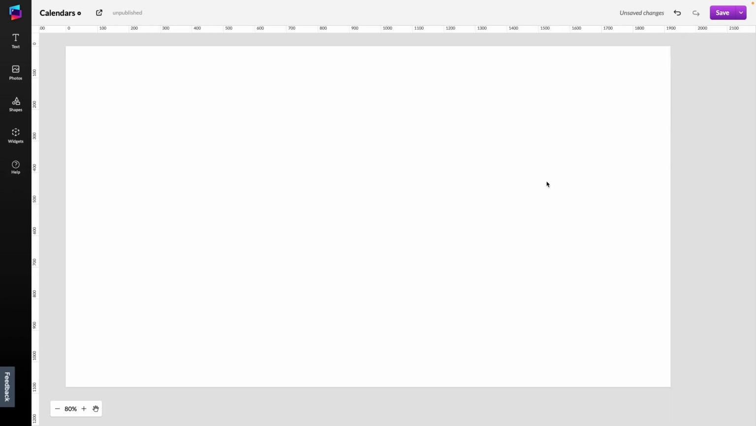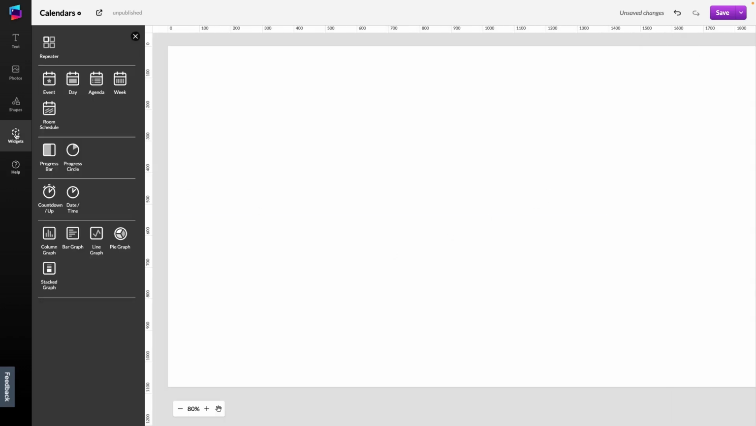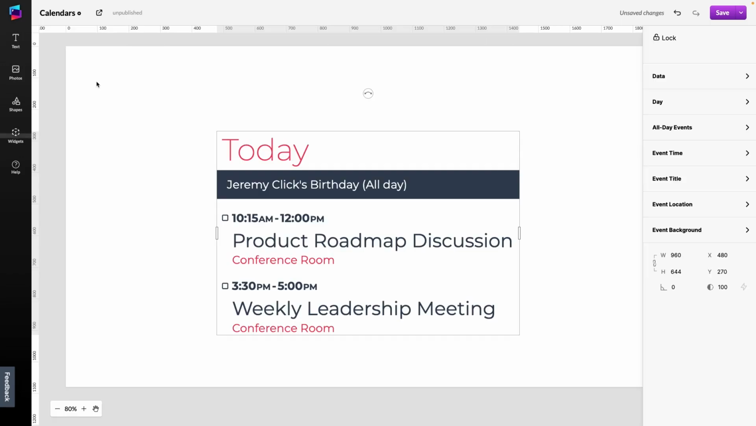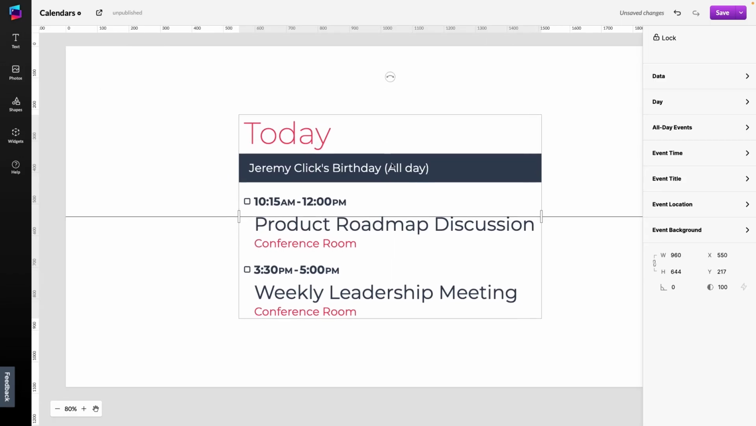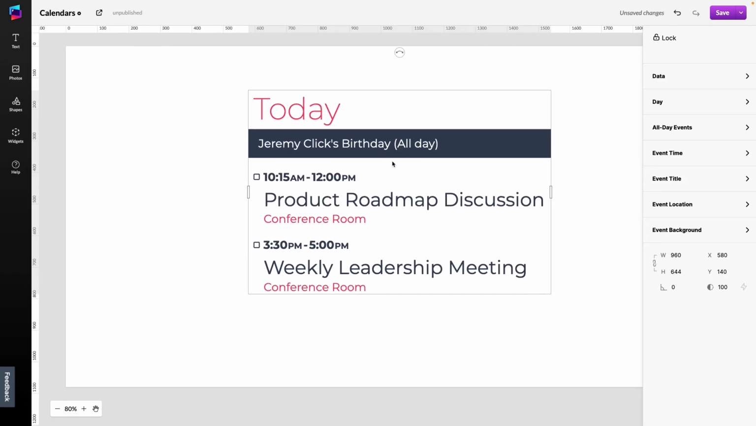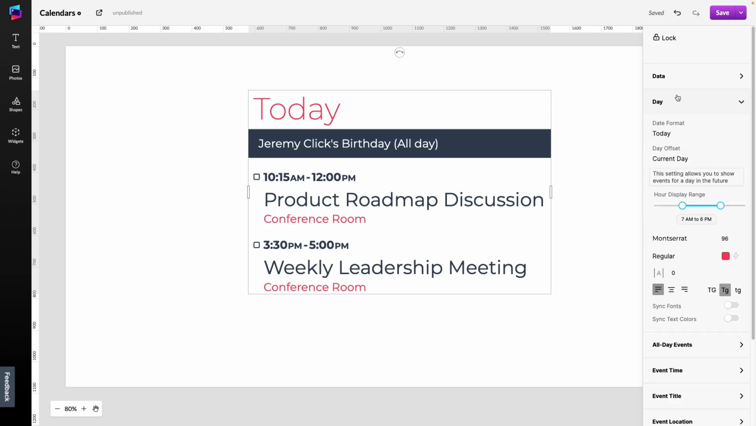Delete the Day widget from the canvas, then click on Widgets on the left menu. Let's add the Agenda widget to the canvas next. Agenda shows a list of events over a given period of time for one day in a vertical format. You can set the Agenda widget to show either events from today or for up to 3 days in advance.